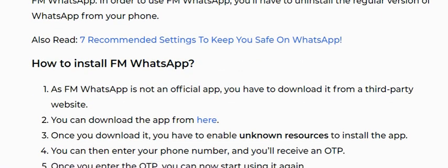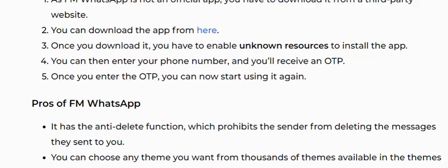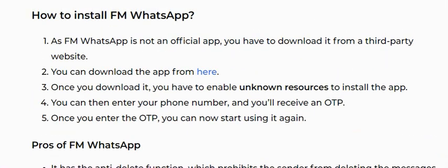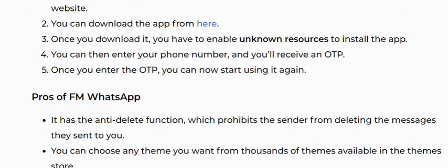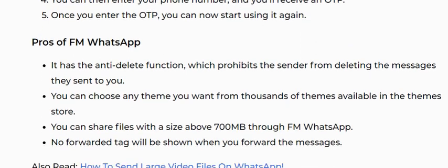How to install FM WhatsApp? As FM WhatsApp is not an official app, you have to download it from a third-party website. Number 1. Once you download it, you have to enable unknown sources to install the app. You can then enter your phone number and you will receive an OTP. Once you have entered the OTP, you can start using it.